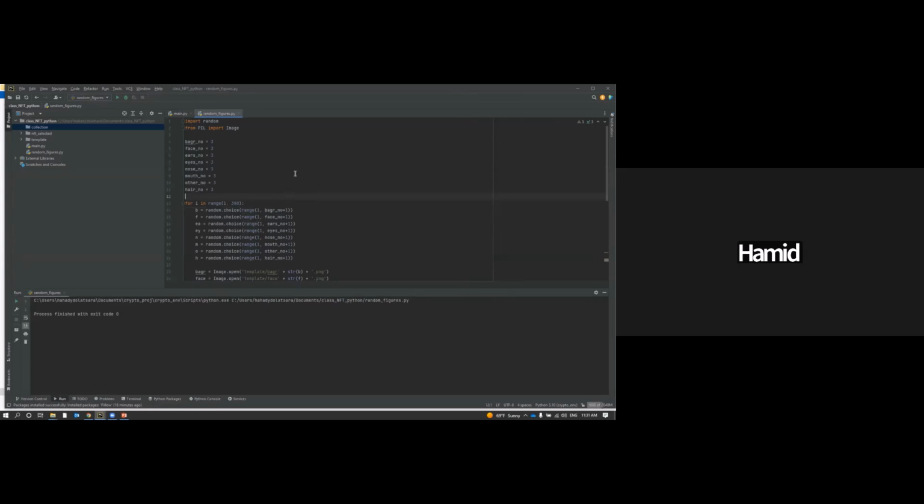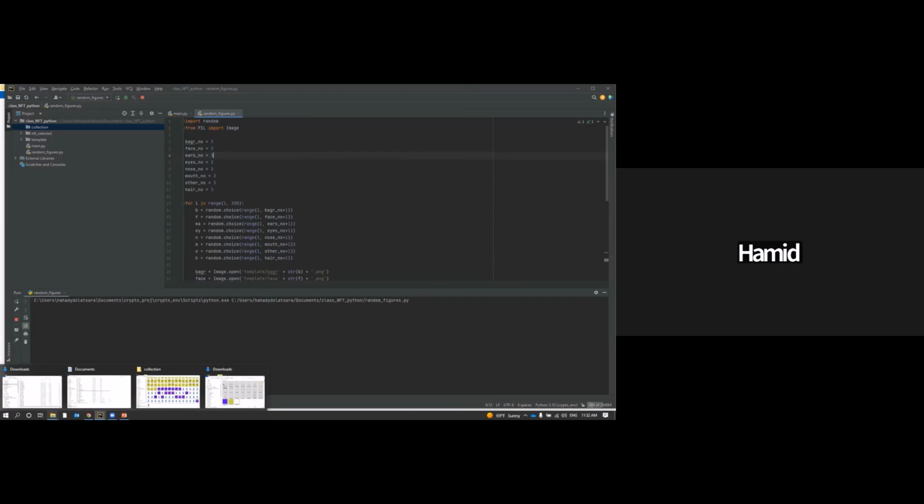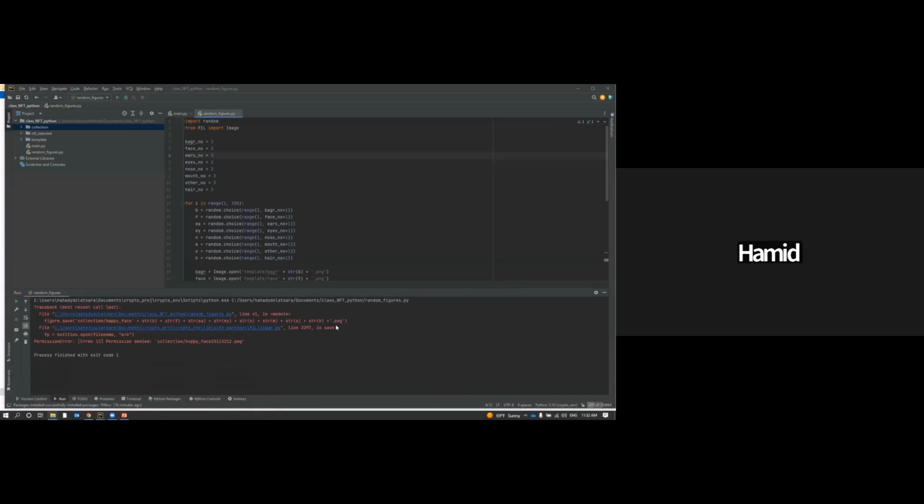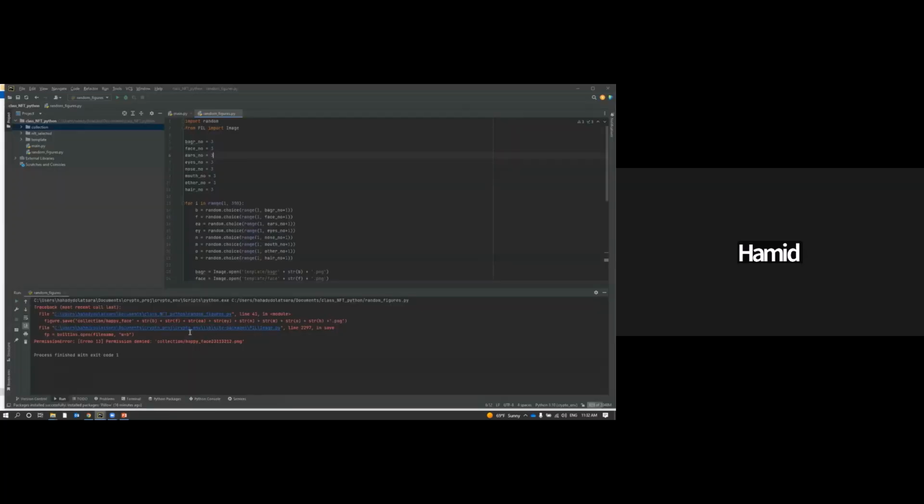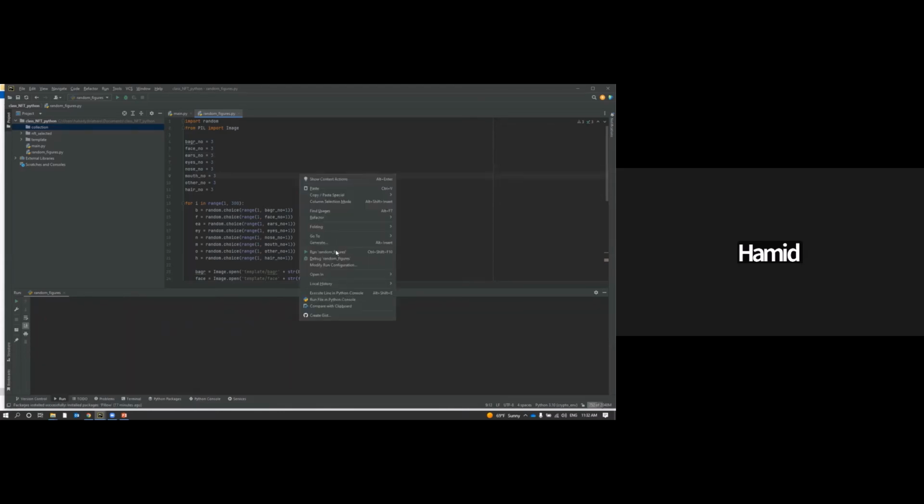Let me run 300 times and just select the best NFT that looks better for us. So I run random figures 300 times. And let's go to the collection folder. Oh, it gave me some permission error. So let me just click all of them again. Yeah, since some of them may be under antivirus exceptions. So let's just clear this one, right click and run them again.